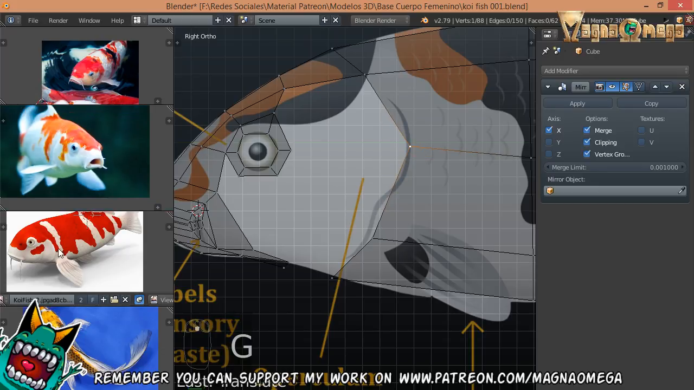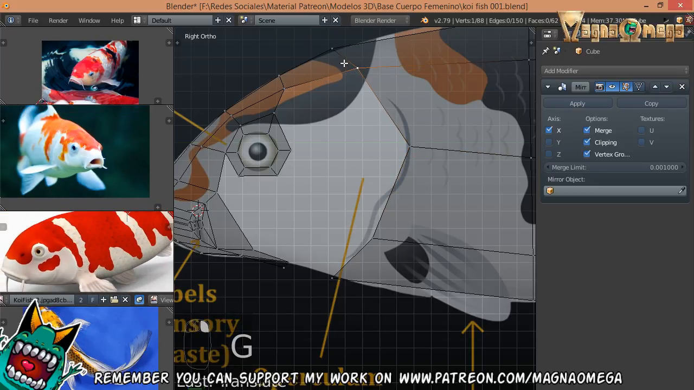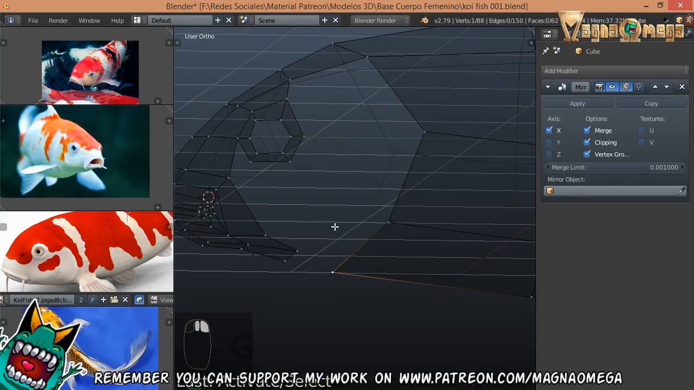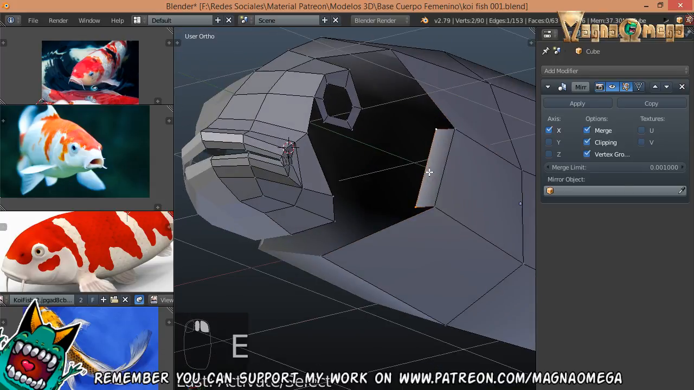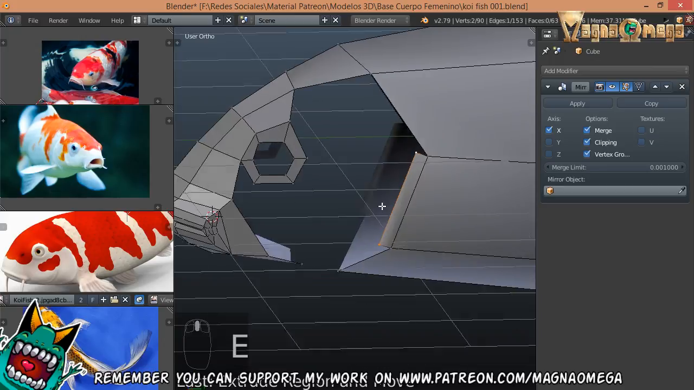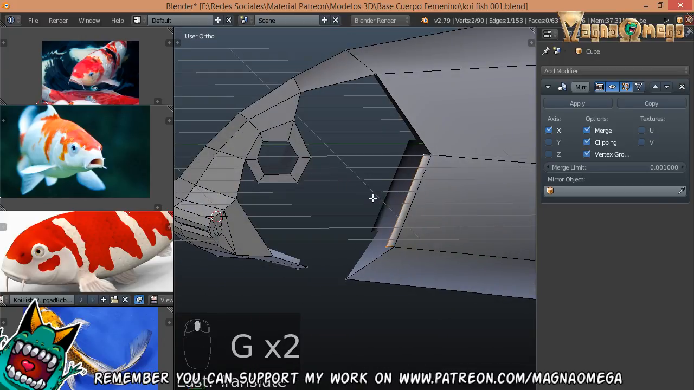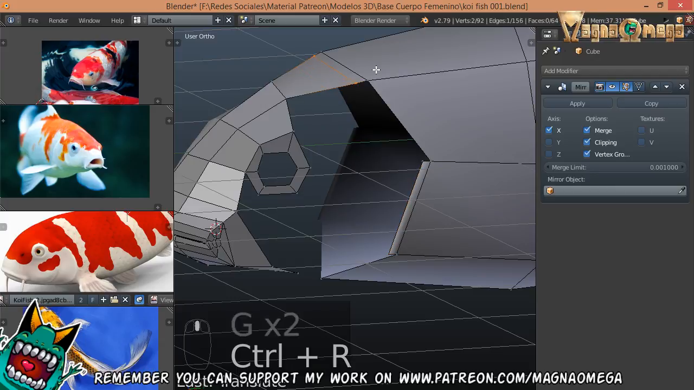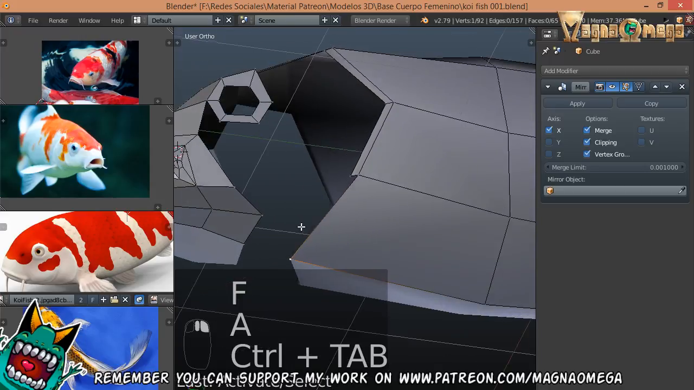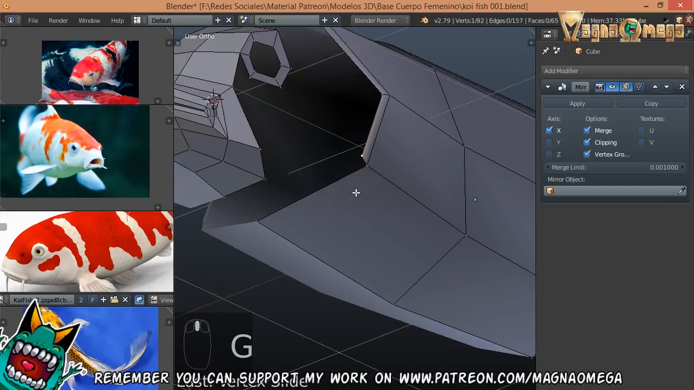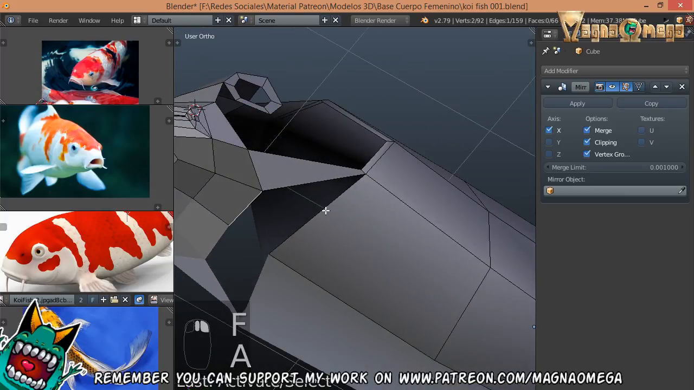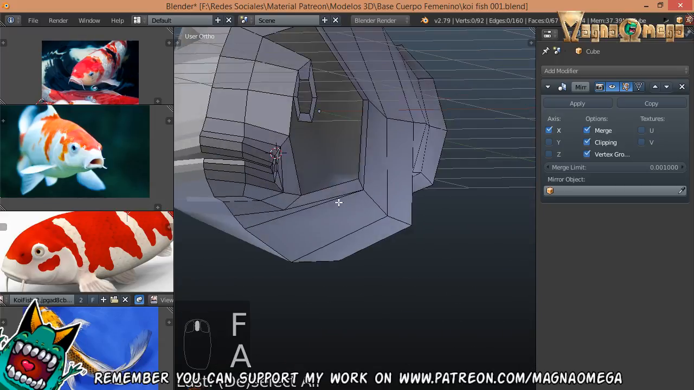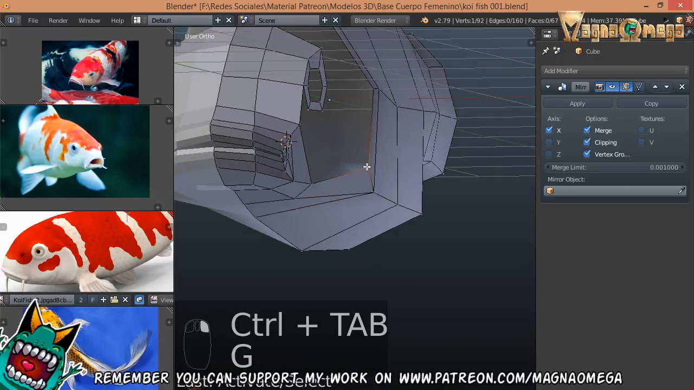And maybe I can make some cuts here to create more polygons to, let me think something. I don't know what I'm doing right now, but I think it's a good choice.